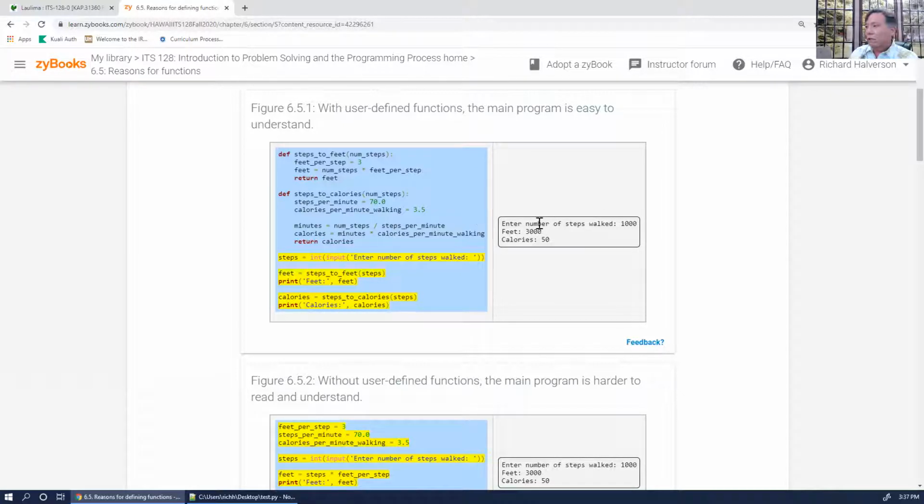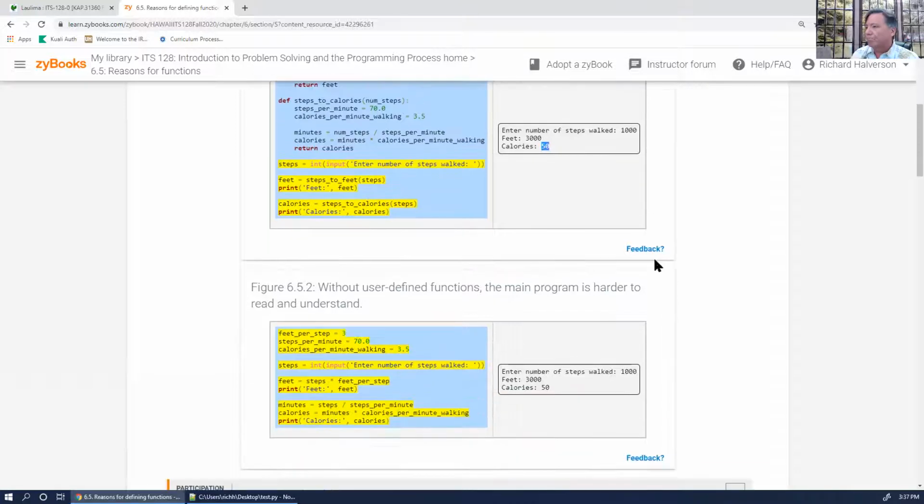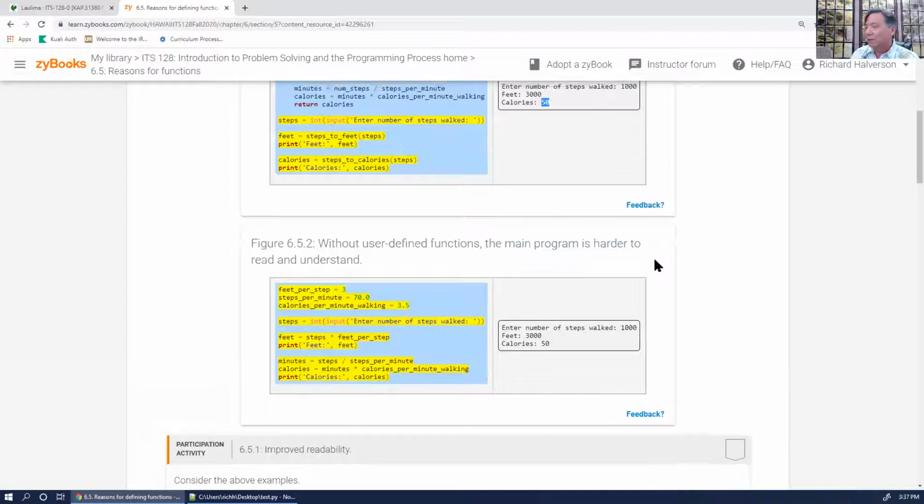So when this executes, it looks like this. It asks you the number of steps, 1,000 steps, and it says, oh, you must have traveled 3,000 feet and burned 50 whole calories. It's about a half a beer. No, it's less than half a beer.